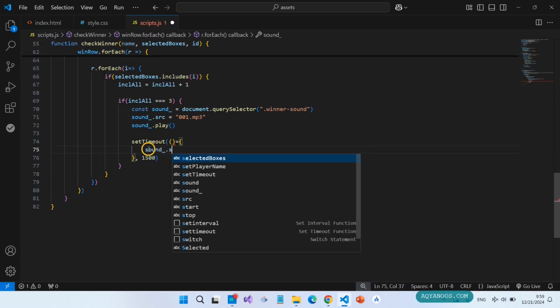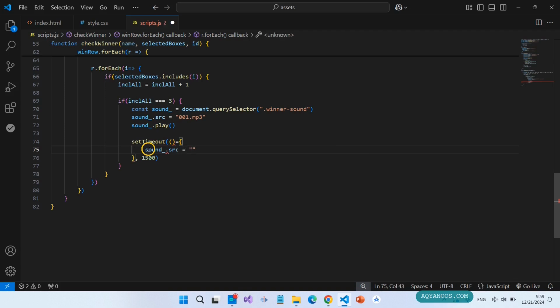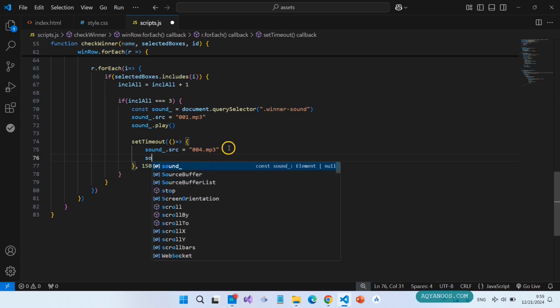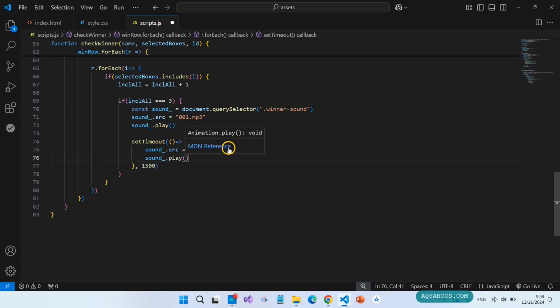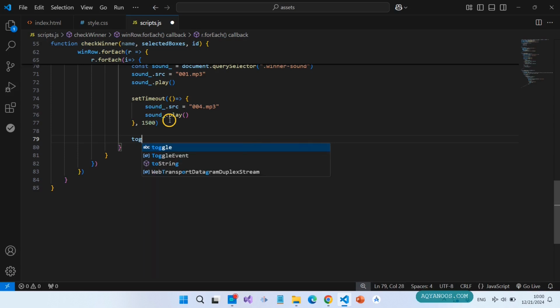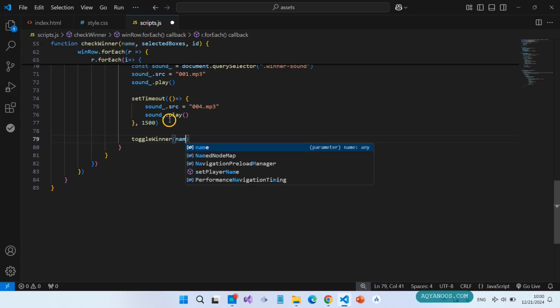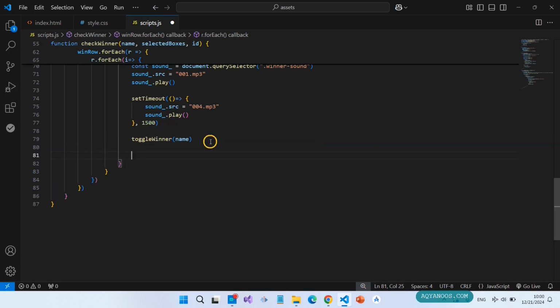So sound.src to 004.mp3, and sound.play, and of course toggle winner, another function, and we pass here the name of the winner. And then we have to stop the game.